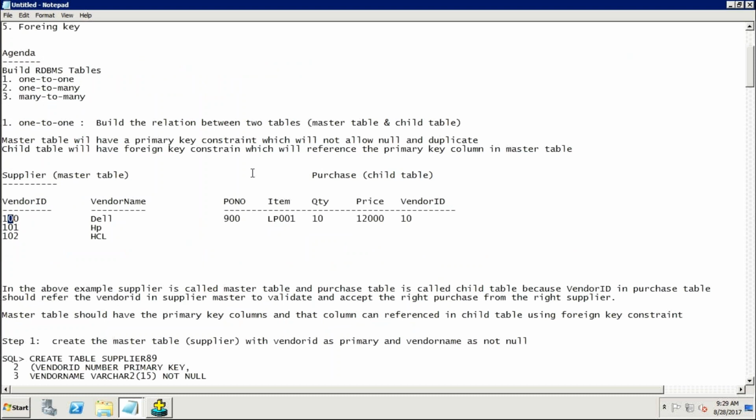So the supplier is a master table here, purchase is a child table, and this vendor ID we are referring to here, right? So you create one table first, then you create another table, but that table has to refer to this table. That way you need to design your database. Yeah, I agree.